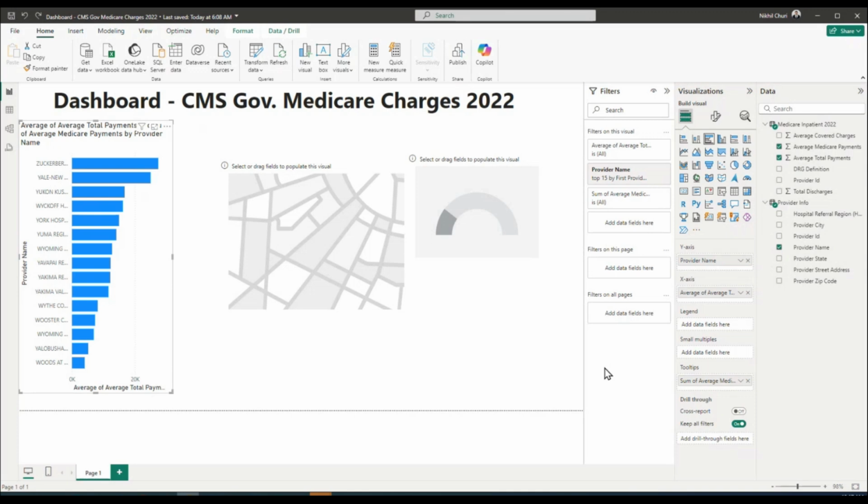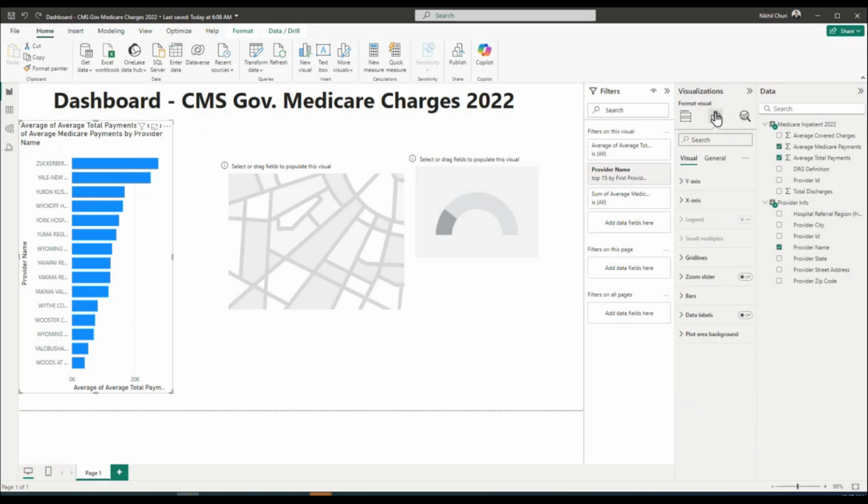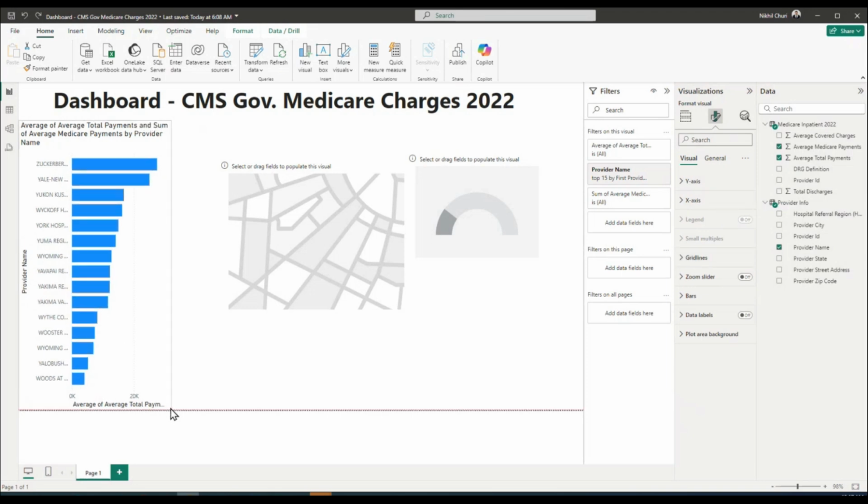Now let's go ahead and do some formatting over here. For these bars, I'm going to select this chart. Then within this visualization pane, I'm going to go to the second tab that says format your visual. Over here, I have several options, that is y-axis, x-axis. First, I'm going to look at the bar colors, so for that I'm going to drag it all the way down, just adjusting the real estate space on my screen.